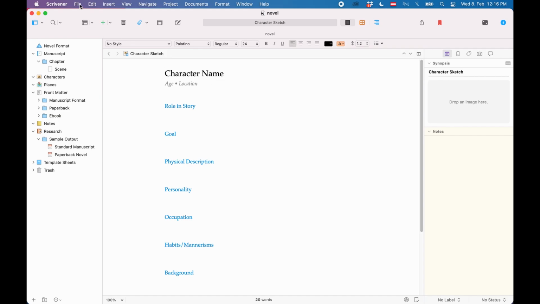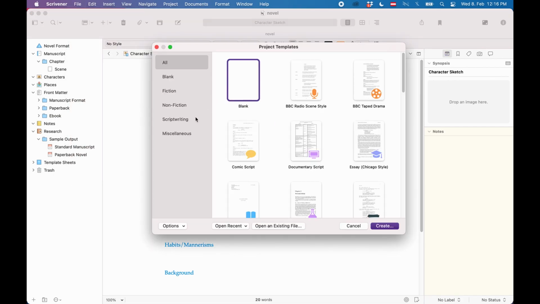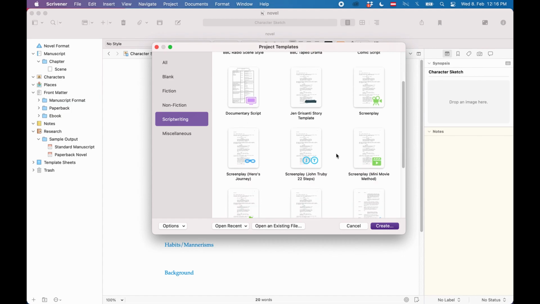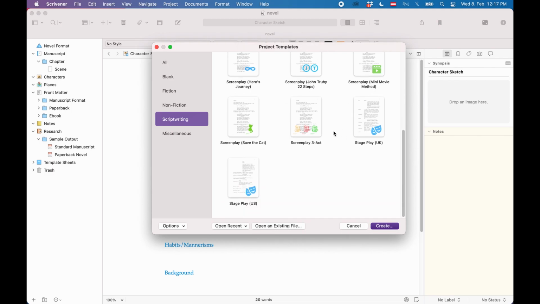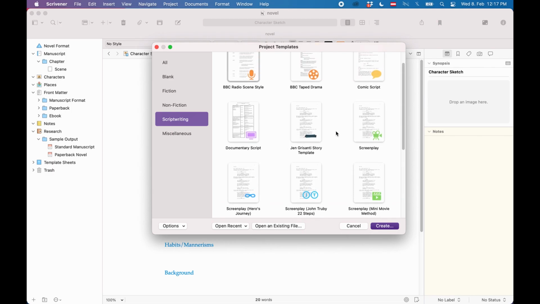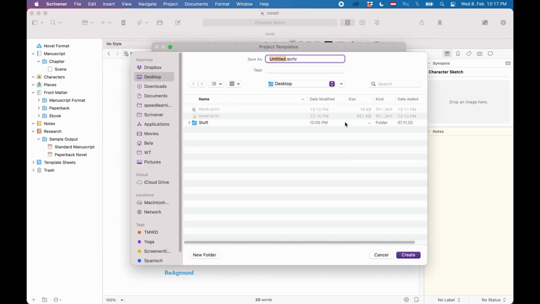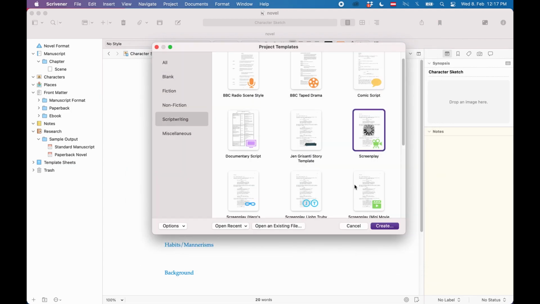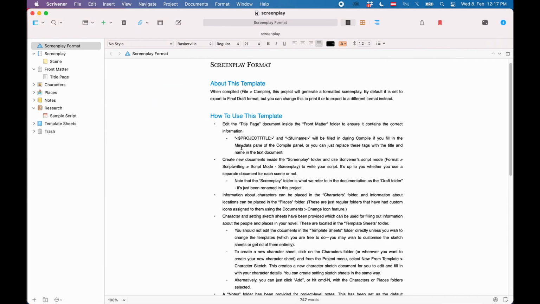So let's have a look at another one. I'm gonna create another new project, and this time I'm gonna pick the screenwriting template. You see there are several. Some of them are custom templates that I made, and they're available on my website. So let's just click the screenplay template. Screenplay. And let's take a look at the binder structure here.